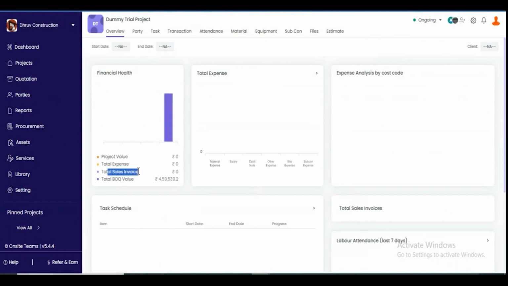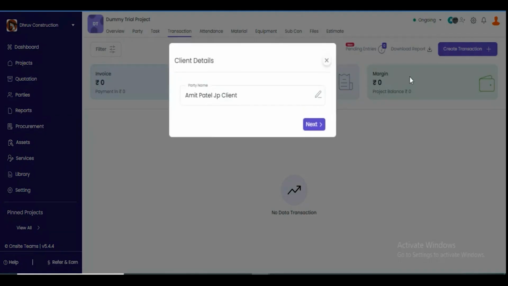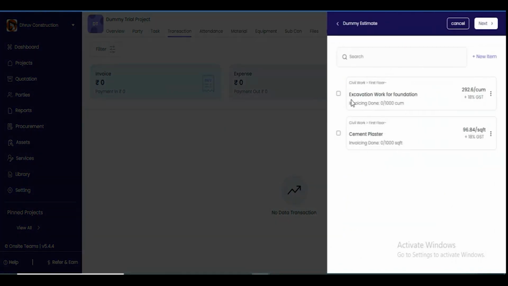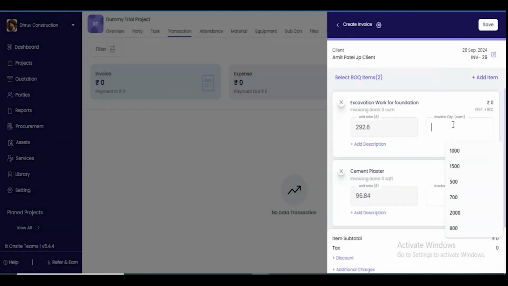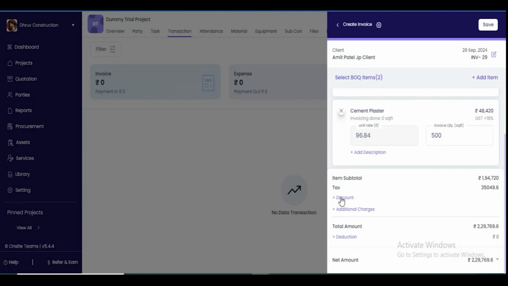Now, when it comes to sales invoice, it is also directly linked with the estimate. So here in the transaction, we are going to give you a sales invoice option. In the sales invoice option, you can just click on next. The client name is automatically added, and whatever items we are already working on in the project in the BOQ, those items we can directly check and prepare the invoicing for. So if I am doing an invoicing of 500 square feet, here I can add additional charges for anything, a discount if I want to add. If I want to add any deduction in the invoice, we can add this and then we can save it.